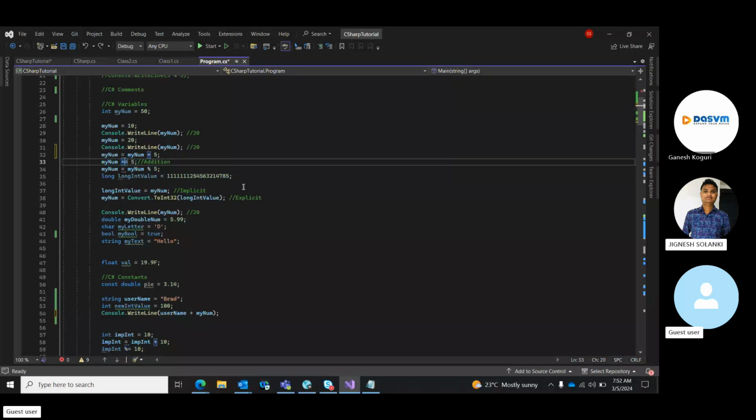So this is a shortcut to add or subtract.